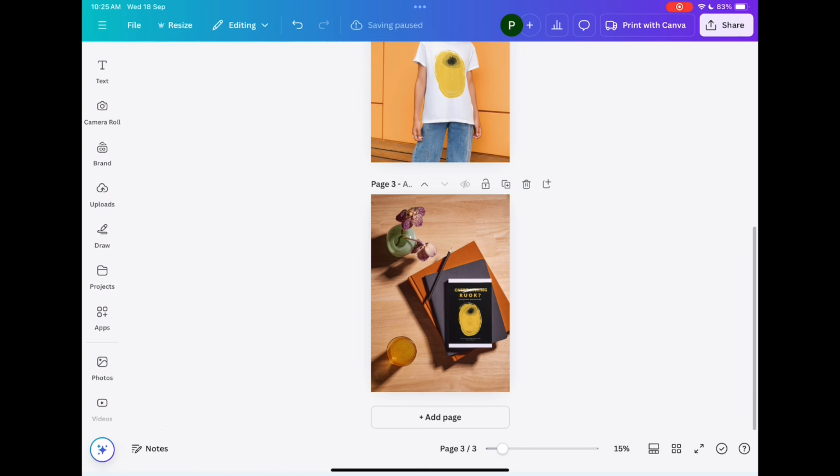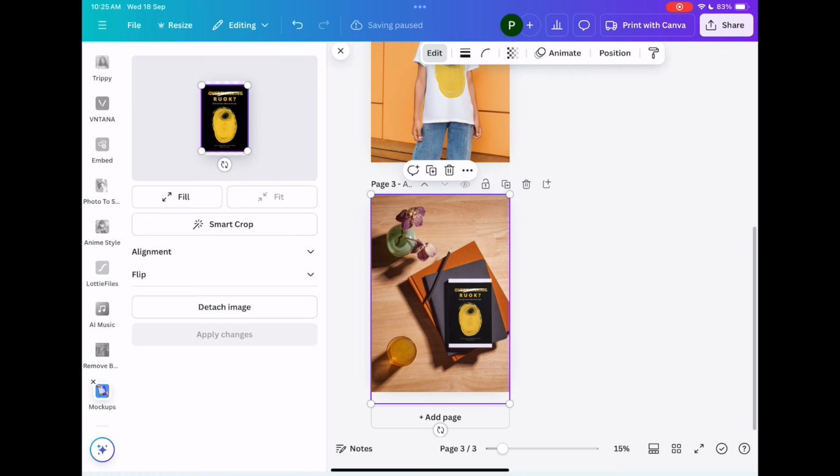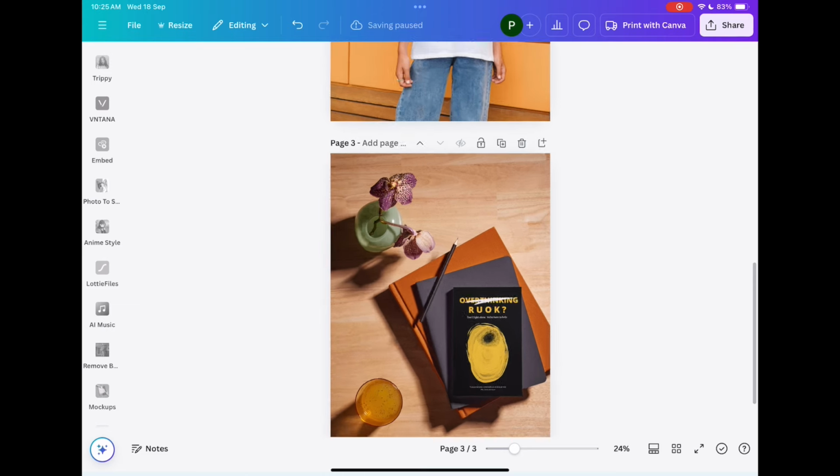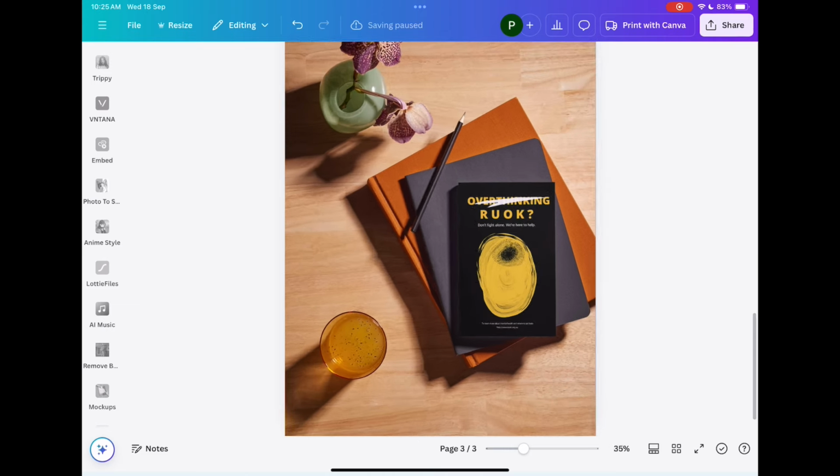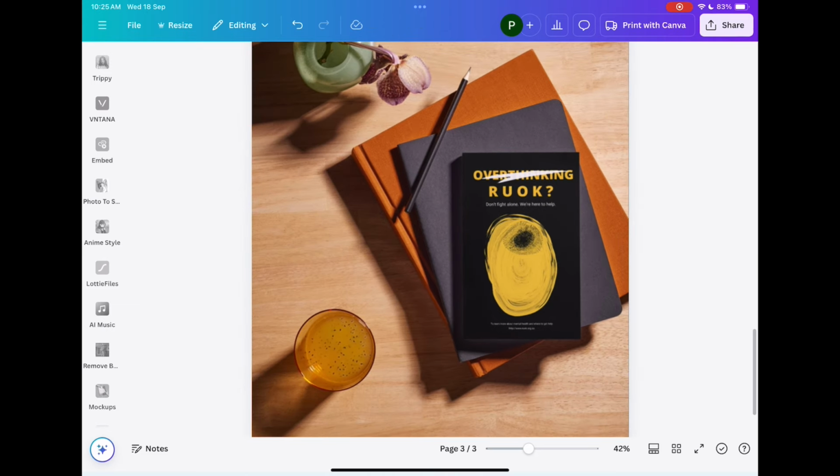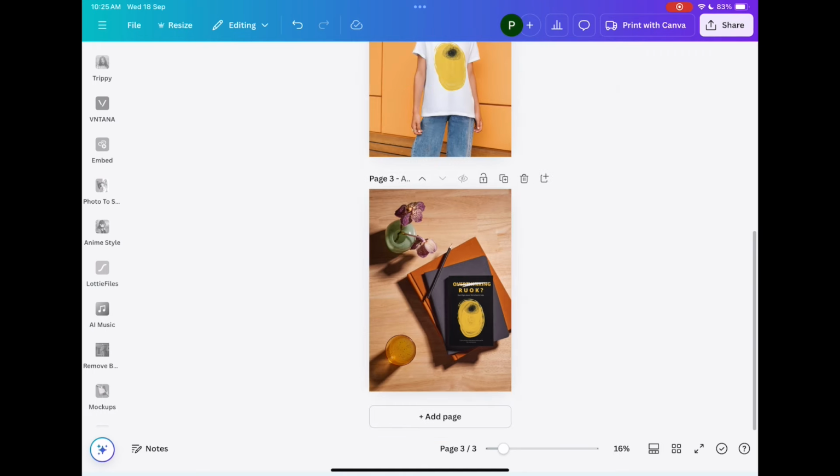Look at that. Oh, it doesn't fill. So you can click on the mockup, go to edit at the top, and you can make that fill the whole page and apply the changes. Now look at that. Looks really, really great as a book cover as well. It's got all of the text in there because I exported it, and we're using mockups.